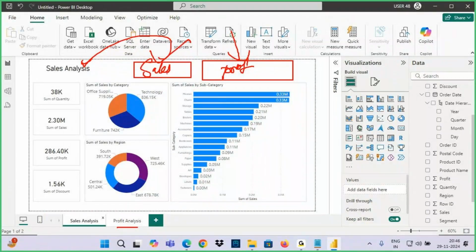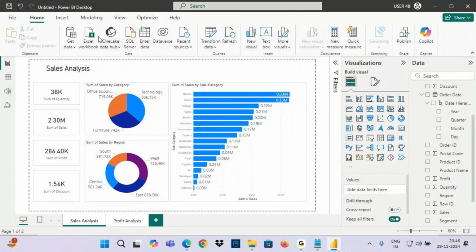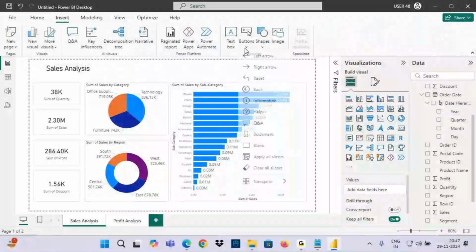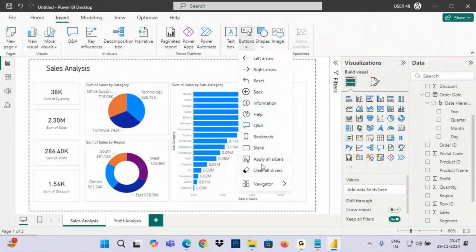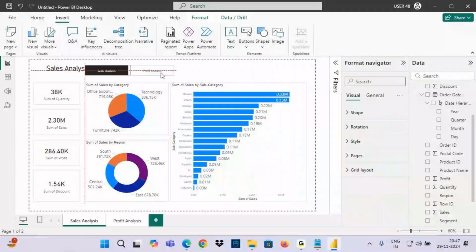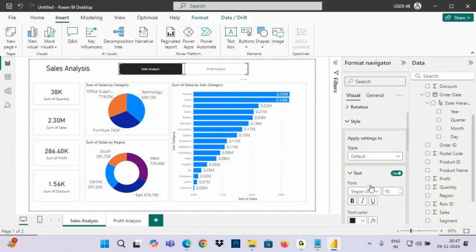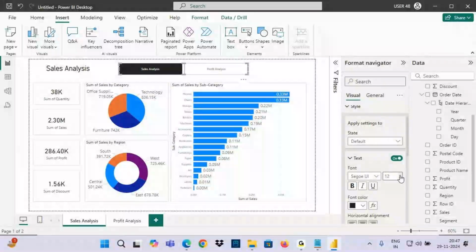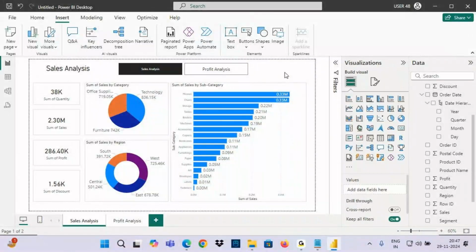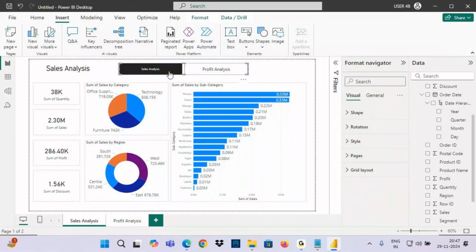How can you do that? Insert, button, navigator, page navigator. It will add all the pages, guys. When I click on page navigator, it got added. You can format this however you want. If you would like to increase the text size, you can do all this. You've got two buttons now: sales analysis and profit analysis.